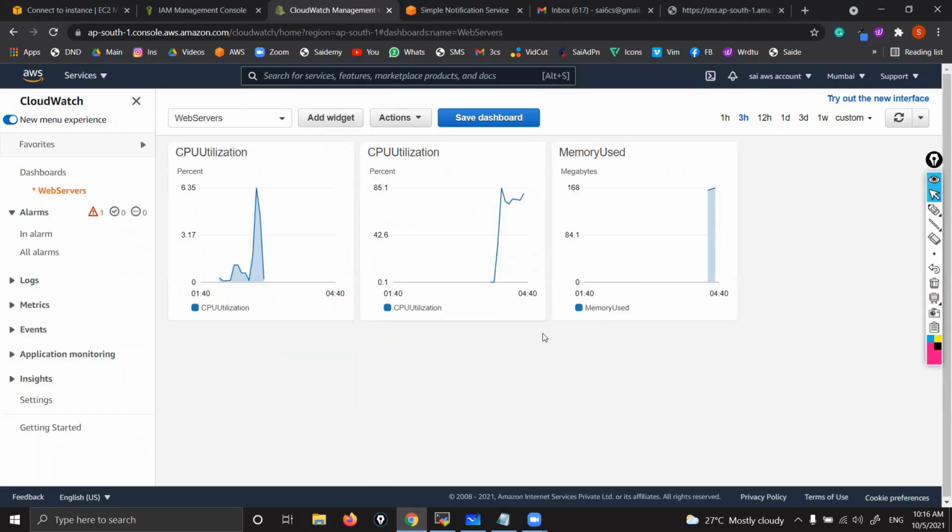Sai, on the instance, we need to install the CloudWatch agent also, no? Yes, recently they have given one new thing. By using CloudWatch, you can monitor physical instances also, not only EC2 instances. You have to install that agent on your physical instance so that by using CloudWatch you can monitor, but that is not fully operational yet.